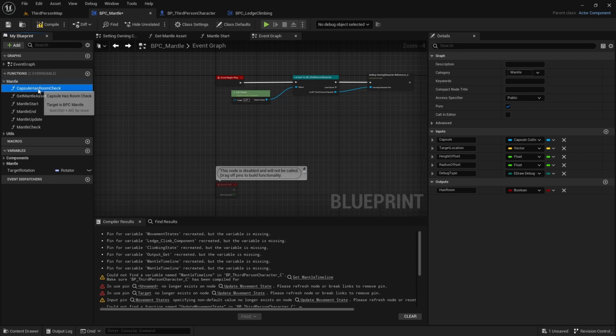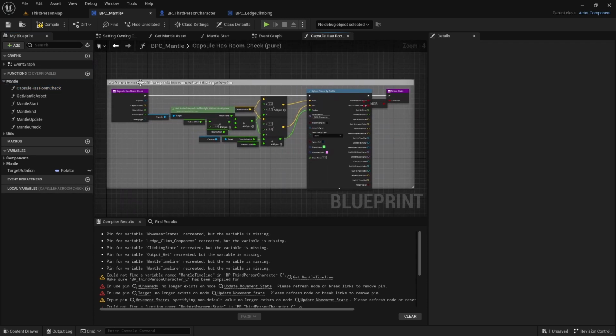Capsule has room check. What this does is it performs a trace to see if the capsule has room to be at the target location. So when you're mantling, it's checking to see if the capsule has room to be at that target location.